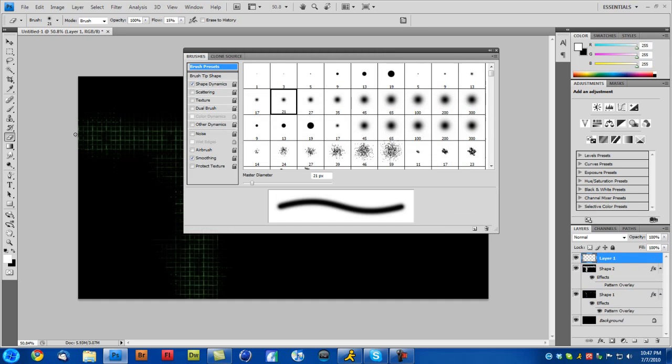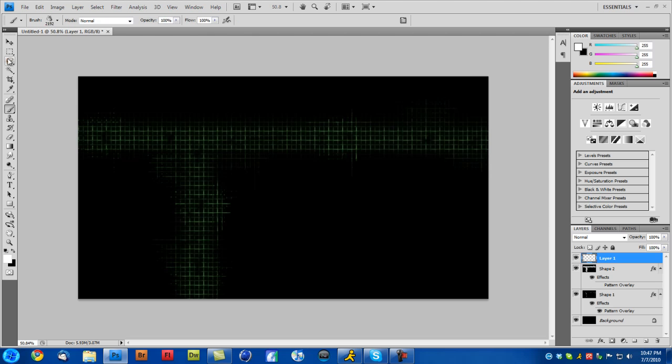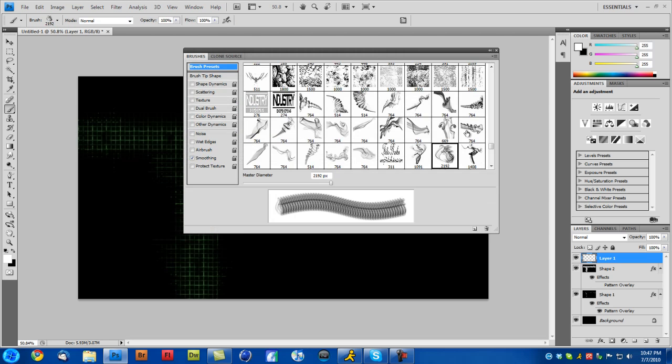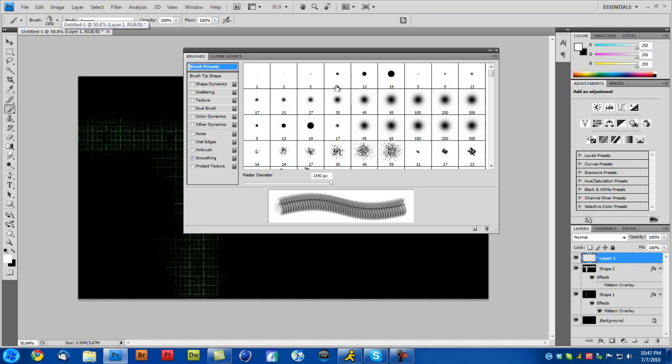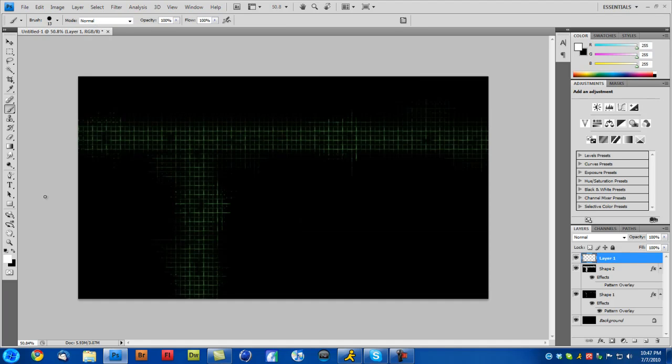Alright, so next, get your brush tool. You're going to want to set it on probably about 13 for your biggest. Make sure it's on the white color. Make sure it's on white. You get your pen tool. Make sure your settings are just like mine. Also make sure your brush is on 100% flow.